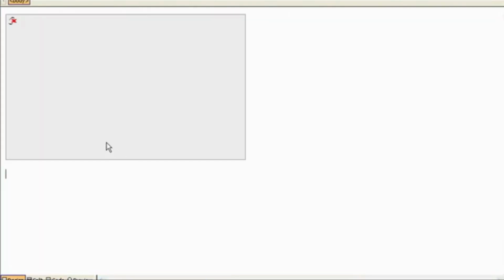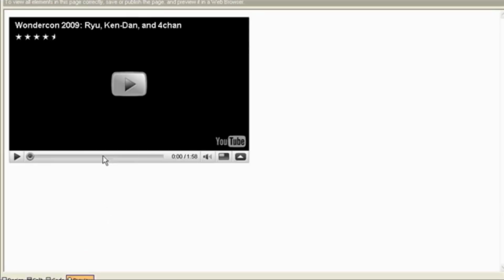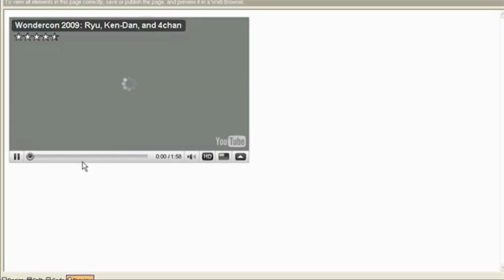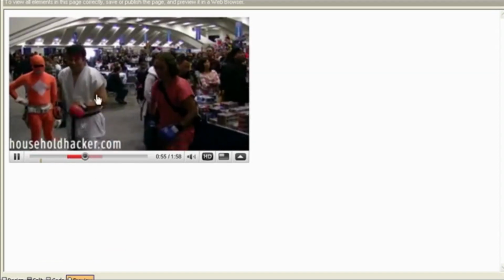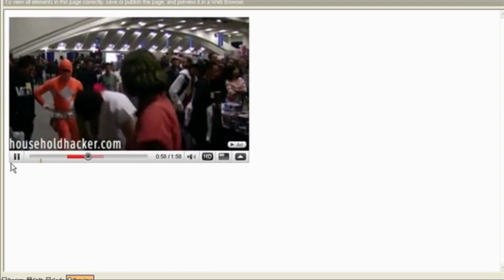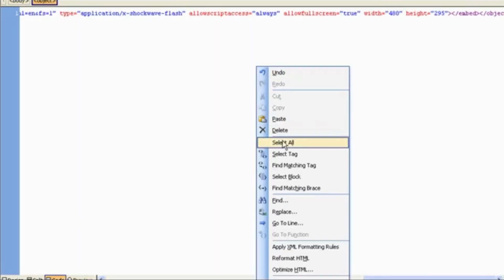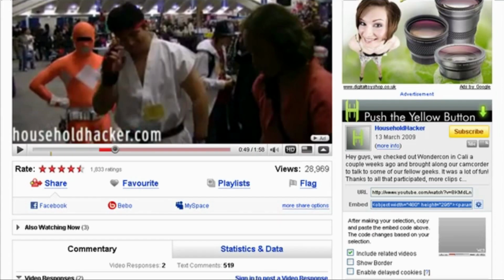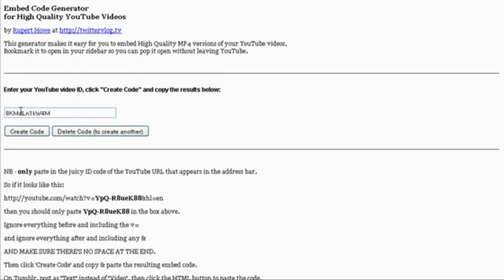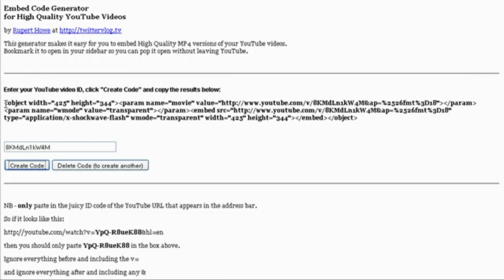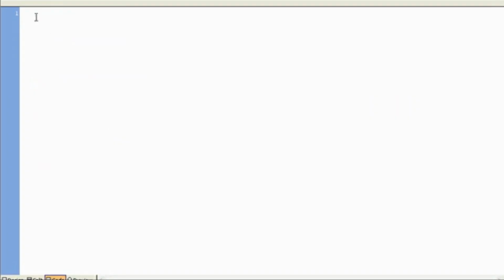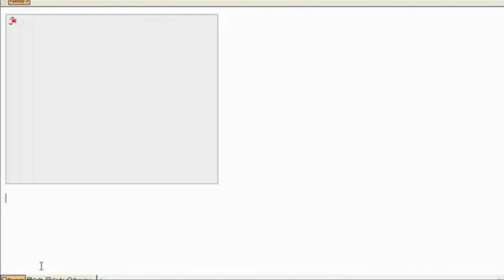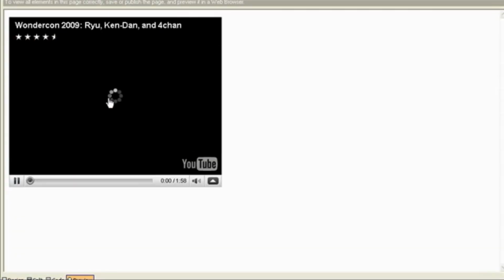Let's see what it looks like. You've got your standard quality. Now let me get rid of that code. Delete. And now we're going to embed the high quality code. So I've entered in the video ID, create code. Here's that code. Now if I embed this, the video will appear in high quality. Paste. Let's preview now. Check this out.